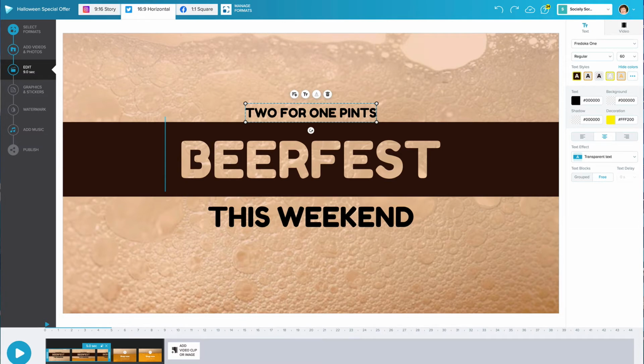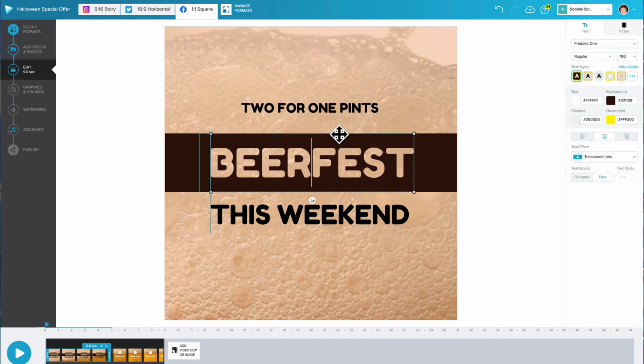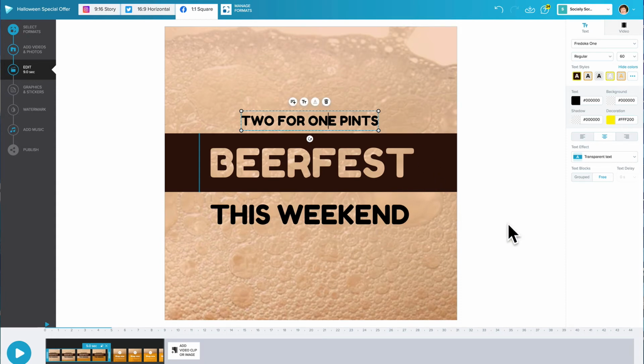The second tip is I can easily change this out or repurpose it to a different size. So I can come in here, go square, make a few adjustments, and boom, I have another image that's suitable for Instagram or Facebook. That's it for transparent text. I will look forward to seeing what you create.